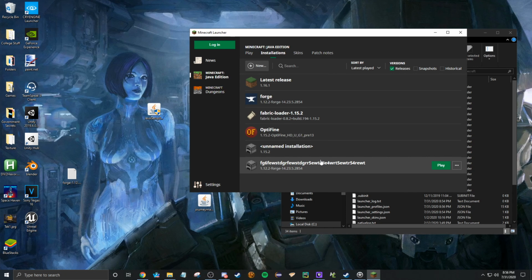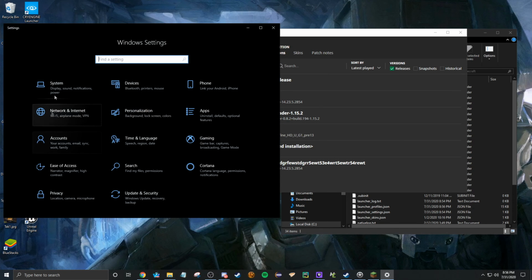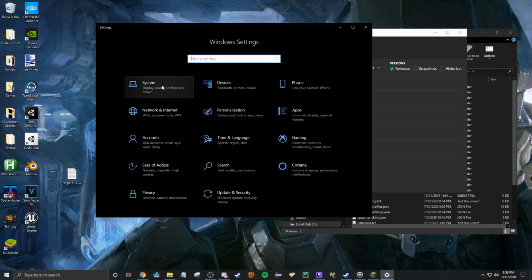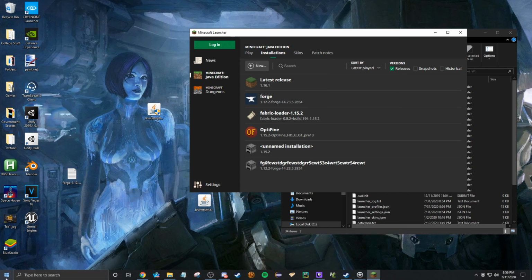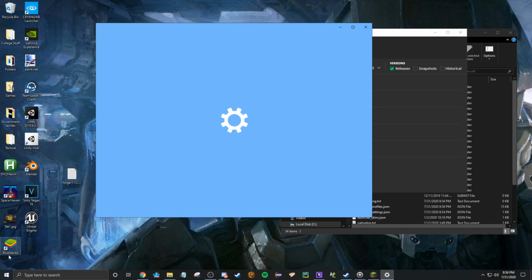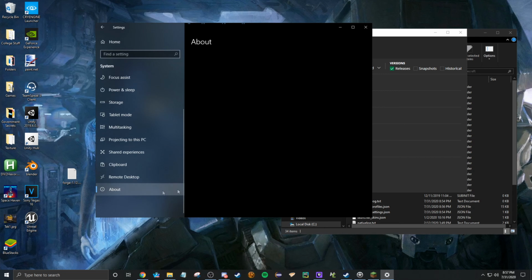So be careful with the amount. Make sure you know how much your computer can handle. Again, I know I'm all over the place, but this is all important information. If you're missing anything or you're confused about anything, just go back and check it again. But in Windows 10, you're going to click the Settings wheel. You're going to click System, scroll down and click About.